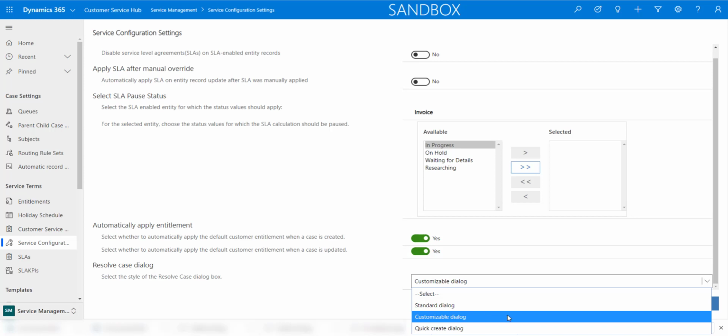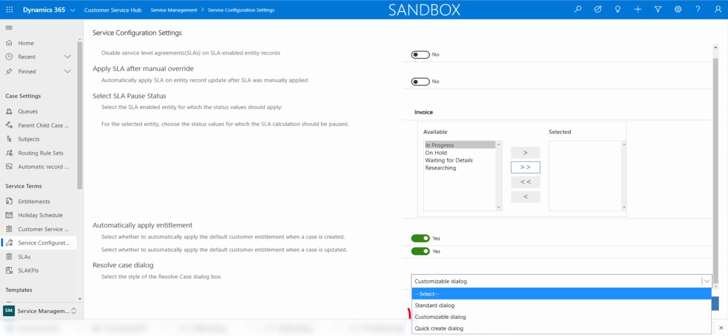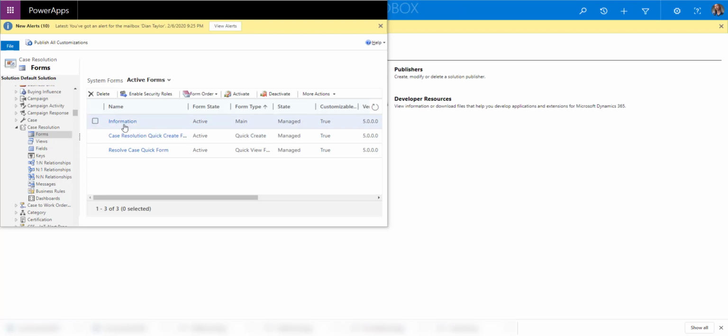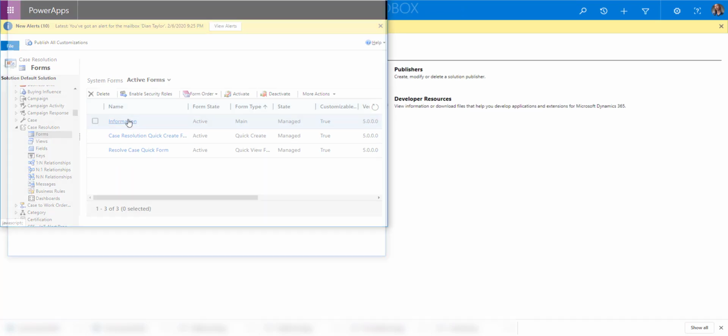Now the customizable dialog is also kind of that pop-up type of form, just like the standard dialog. But just like the name suggests, we now have the ability to configure the form. We can add fields, we can remove fields, etc. So when you select this option, the system will use the information main form of the case resolution entity. So let me pull that up. And here we see that information form.